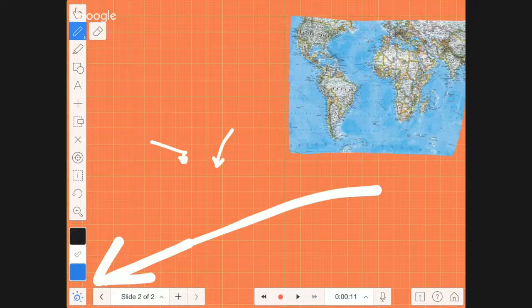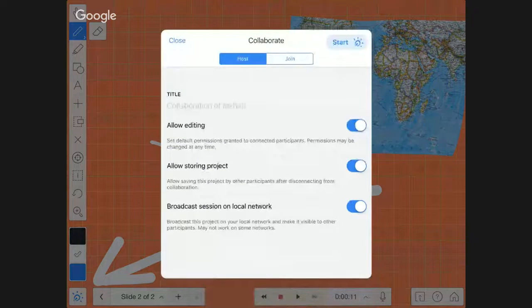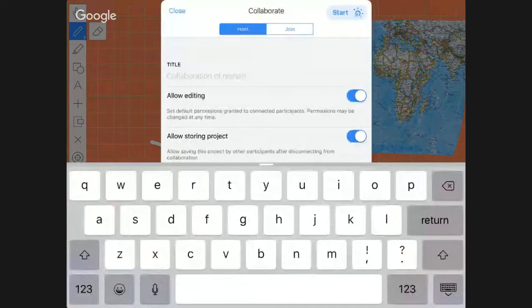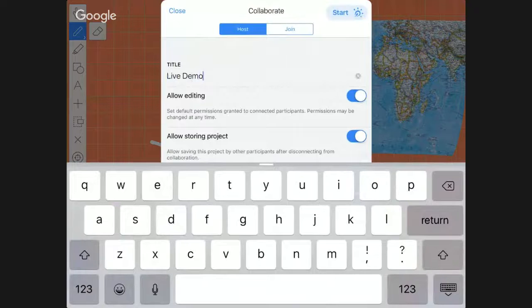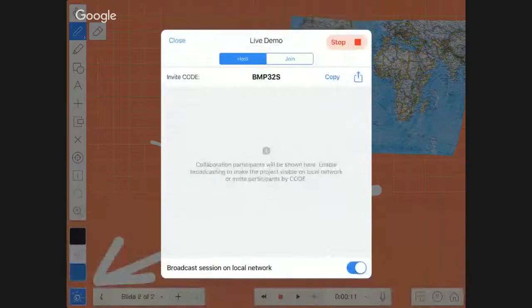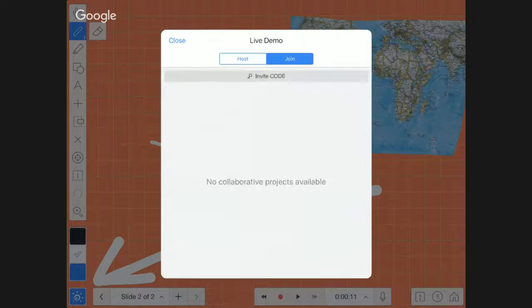So what we're going to do is this. I'm going to hit my little collaboration menu button. I'm going to call this live demo. And I'm going to let people join in and hit start. And so when I hit start, this little invite code appeared at the top. Now on some networks, the project will actually be visible on the local network. That's that bottom option you see there. But right now, I've made it so that anyone who enters this code on the collaboration menu, actually, if you open a project and click join, you could enter it there.